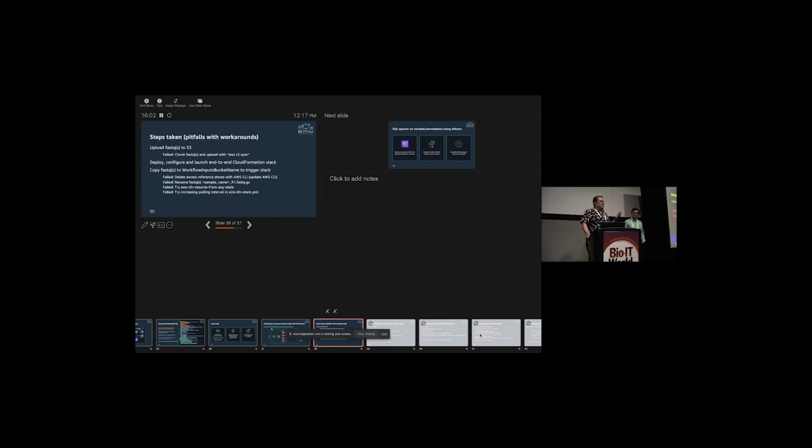Then it failed again because my FASTQ names were in the wrong format. So, in this pipeline, they expect you to have the FASTQs in a particular named format. So just renaming the files fixed that problem.